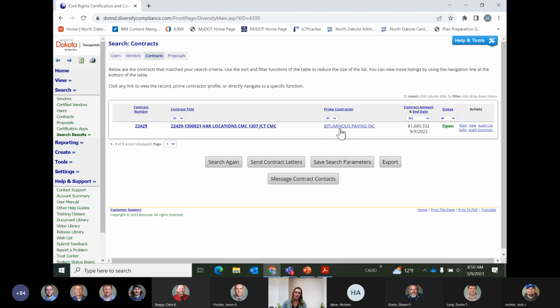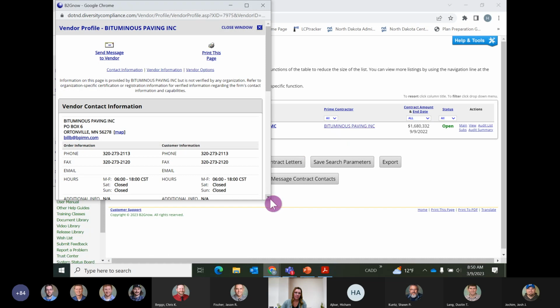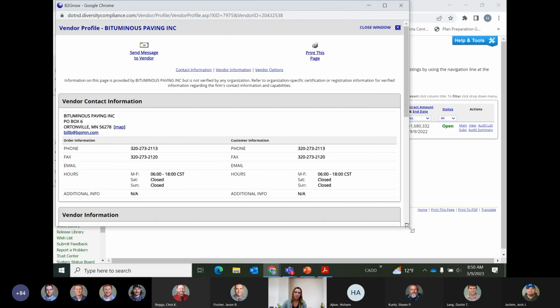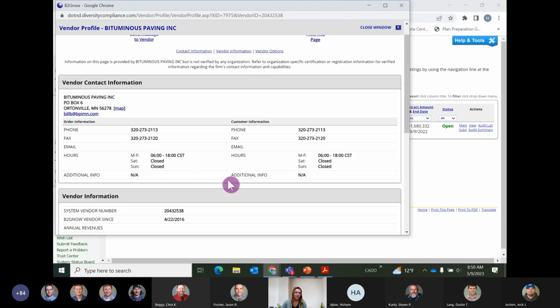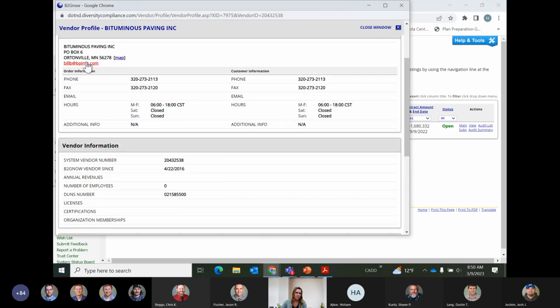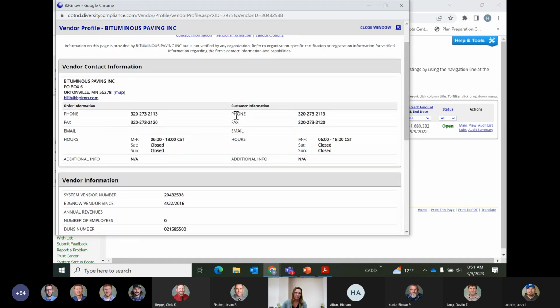So if you come here, you can click just on the prime contractor's name, and this will show their vendor information here. We came back in the end and added an email, but originally, you can see here, this is blank. There wasn't an email in here. So they weren't getting any notifications at all. So you want to come in here and verify that they have all the information that you need in order to contact them.